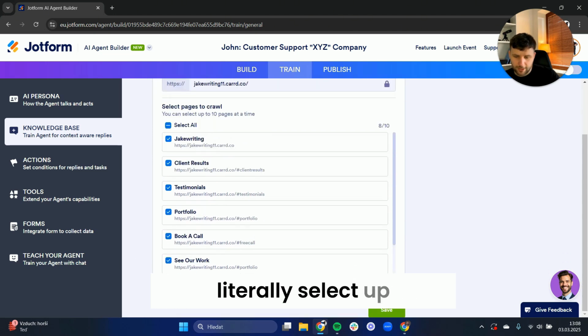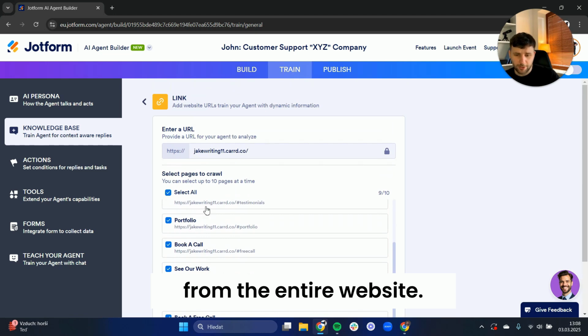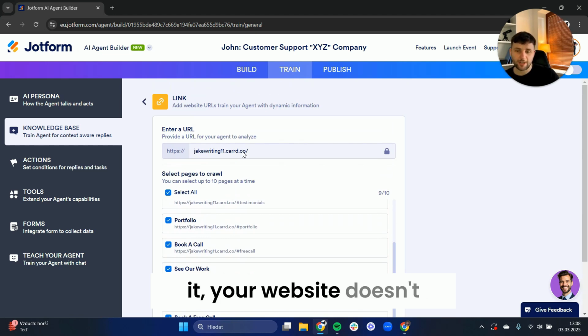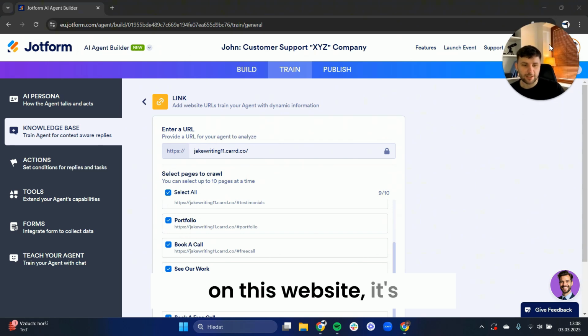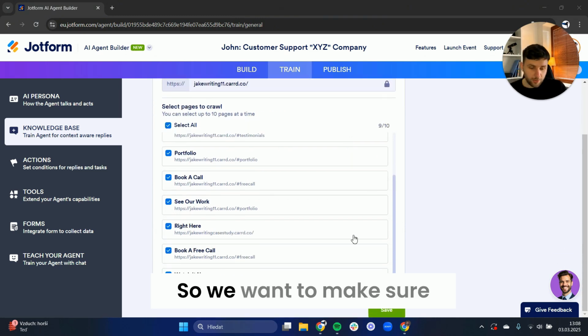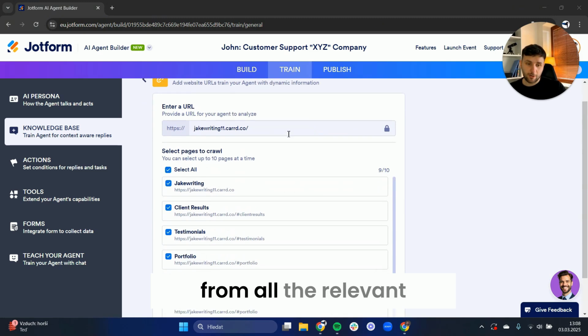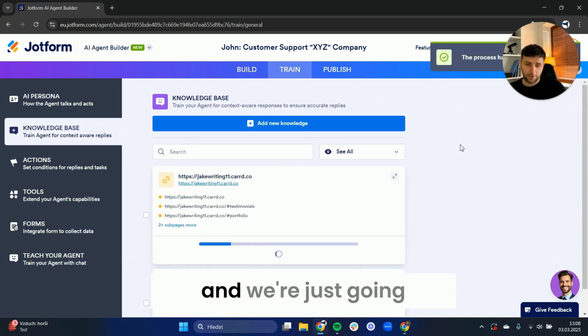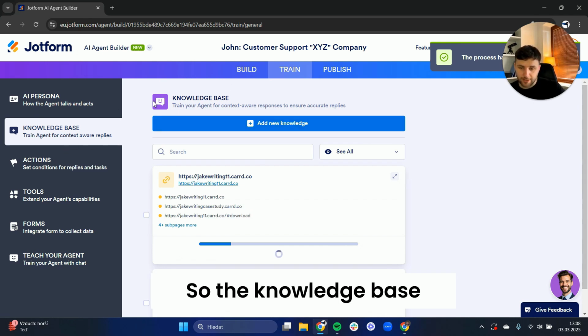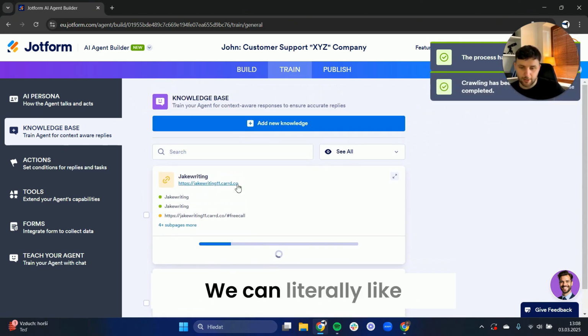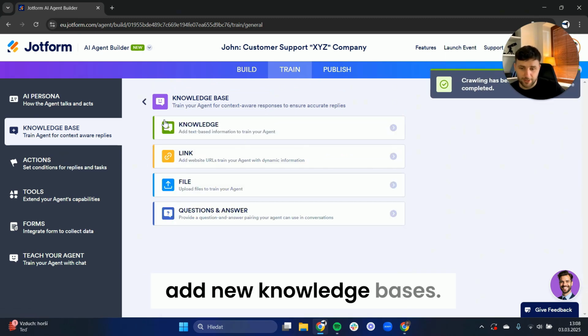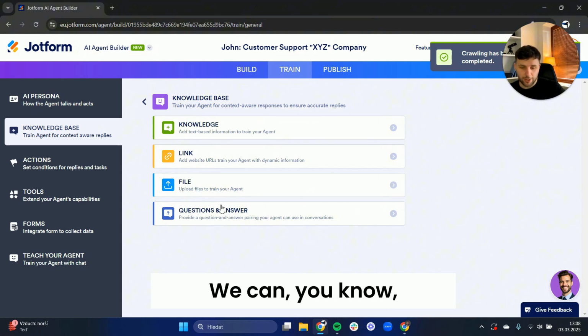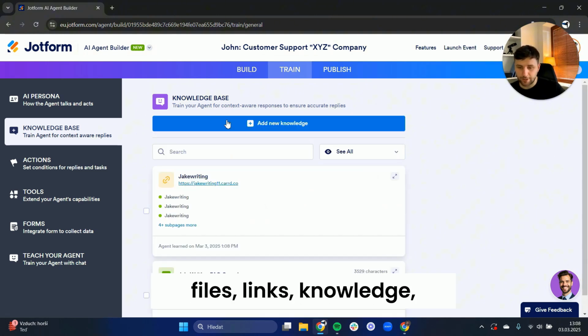you can literally select up to 10 pages from the entire website because if you think about it, your website doesn't only have one page, right? If you click on this features or launch event on this website, it's like a standalone website, right? So it's a separate website. So we want to make sure that it gets information from all the relevant sections of the website and we're just going to save it, right? So the knowledge base has been pretty much done. We can literally add new knowledge bases. We're not gonna do that. We can add questions and answers, files, links, knowledge, whatever, right? So yes, this is pretty much that.